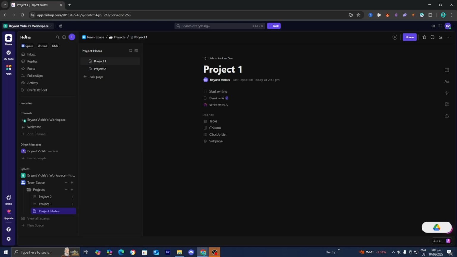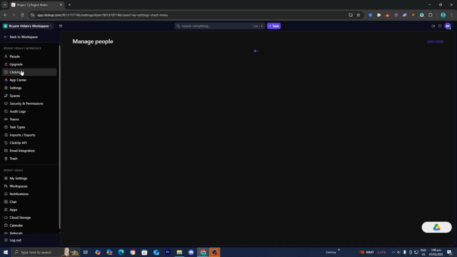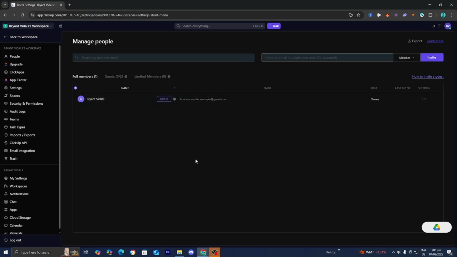In this video, I'm going to show you how to invite team members to ClickUp. The first thing you want to do is go to the top left and select your workspace icon. It will then bring up a menu that looks like this, and all you want to do is press on Manage Users. You will then be brought to a page that looks like this.